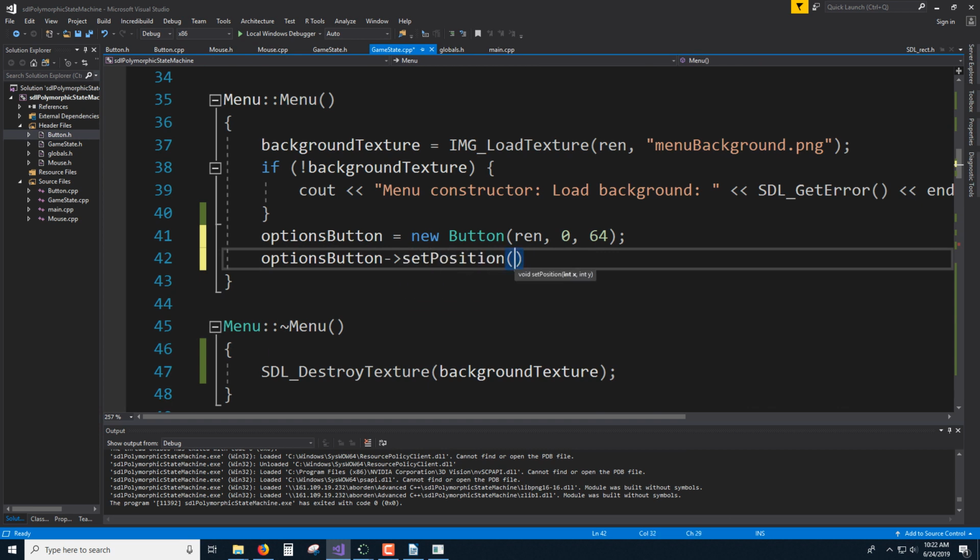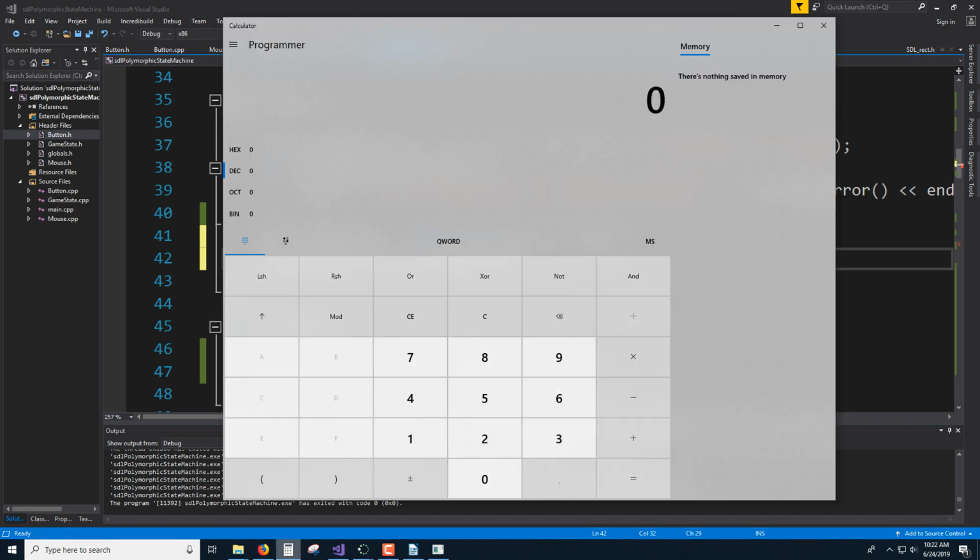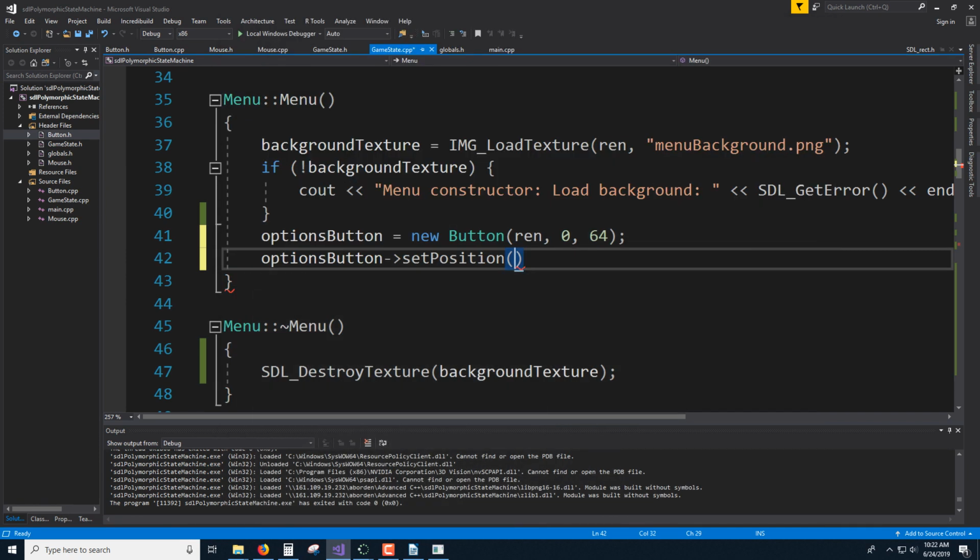Set position, and now I just need an X and a Y. So like the center of the screen. How wide is our screen? 1280? That would be 640. But if I set it at 640, that's going to be favoring the right. The top left corner of my button will be at 640. If I want to offset it, I need the half width of the button.